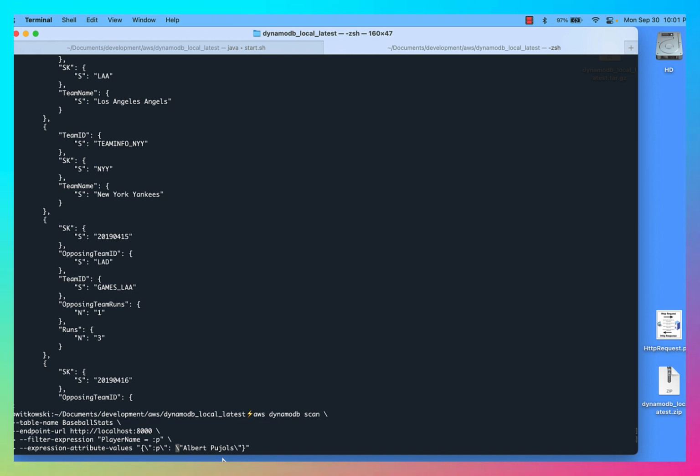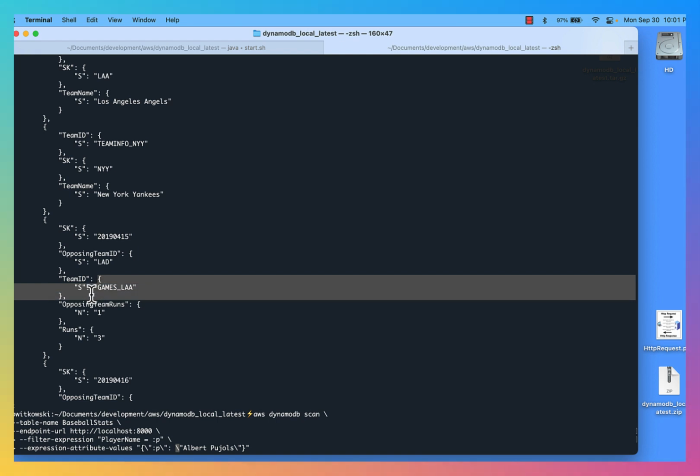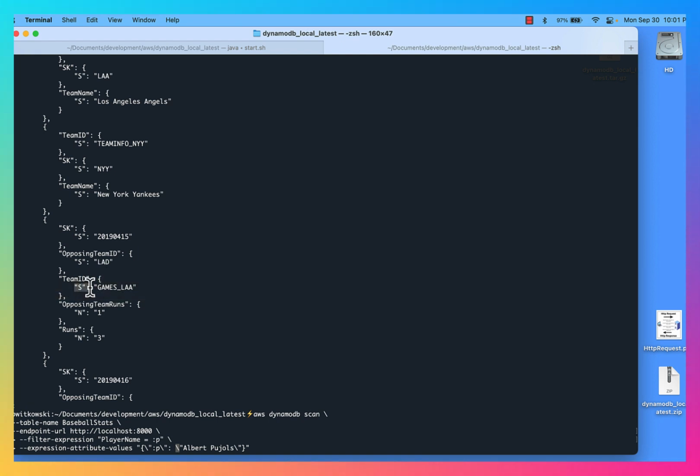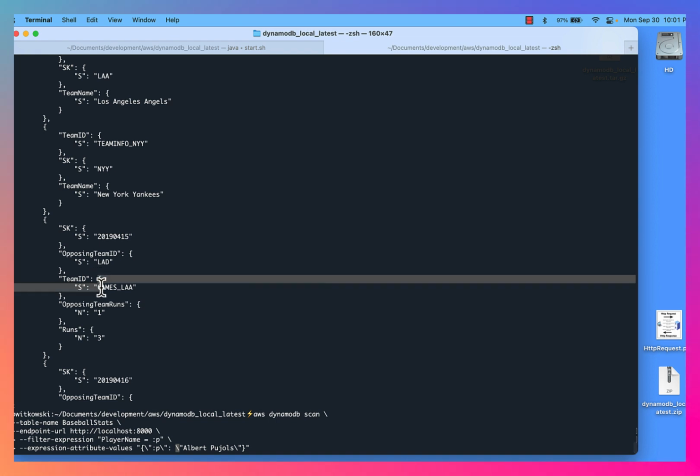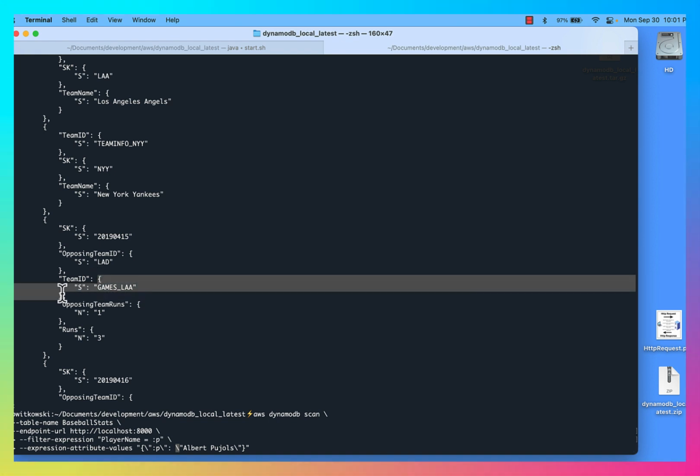It's actually an object because I have to specify, just like this team ID, that the value that I'm passing in is an actual string. So I'm actually saying :p is this object, kind of like what I have highlighted here, that's a string where the value is Albert Pujols, not games underscore LAA.